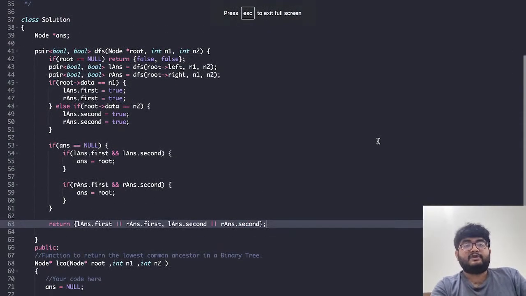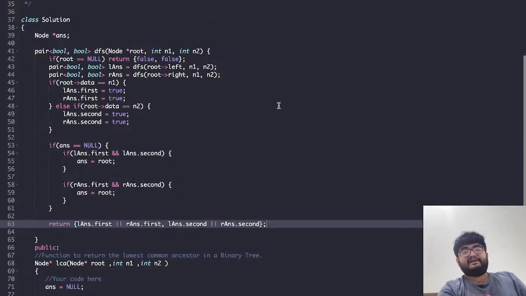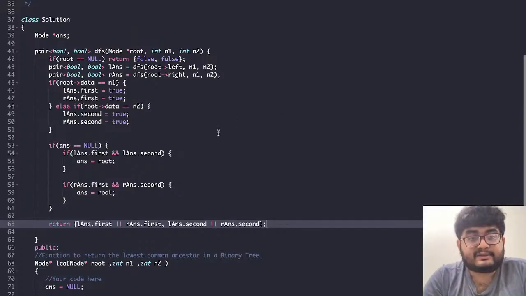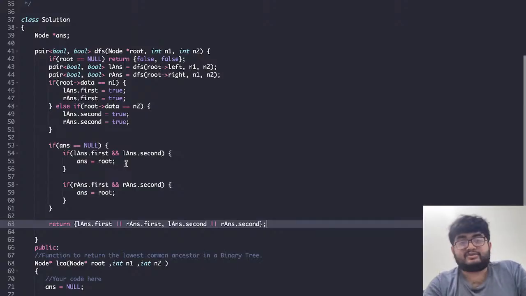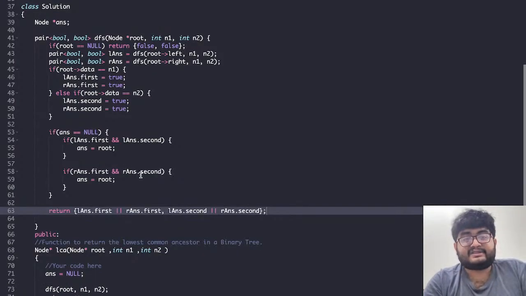Let's see. If root equals null, then return false. Otherwise we are calling on root of left, n1, n2 and root of right, n1, n2. Now if root of data equals n1, then l answer of first and r answer of first equals true. If root of data equals n2, then l answer of second and r answer of second equals true. So answer equals null; if answer is null, if l answer dot first and l answer dot second, answer equals root; if r answer dot first and r answer dot second, answer equals root.